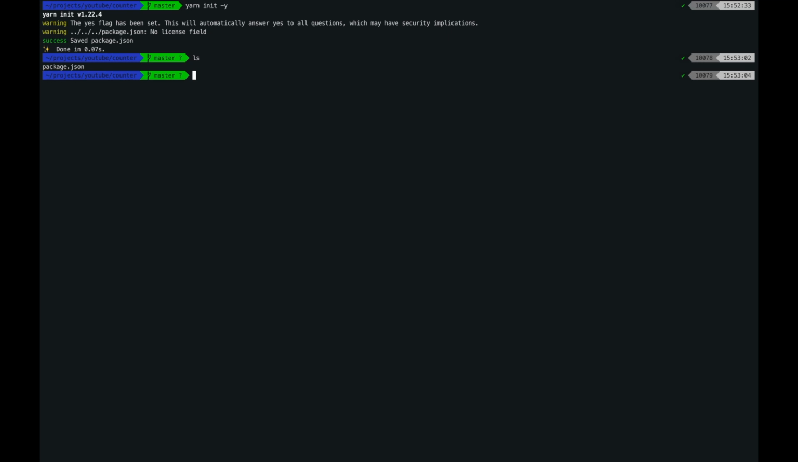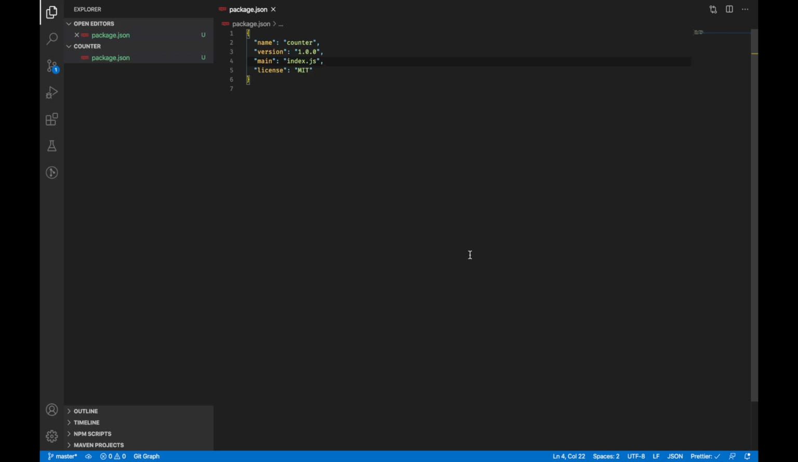Next, we will initialize our project using yarn init. Yarn init will create package.json. Once we have this package.json, we can install different dependencies that we need in this project.